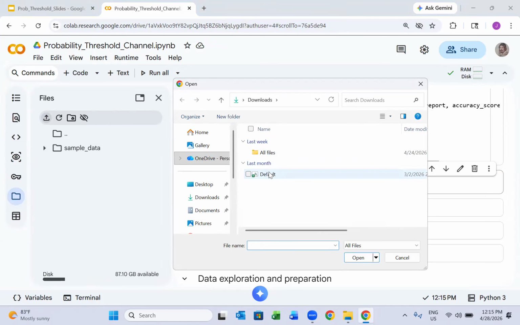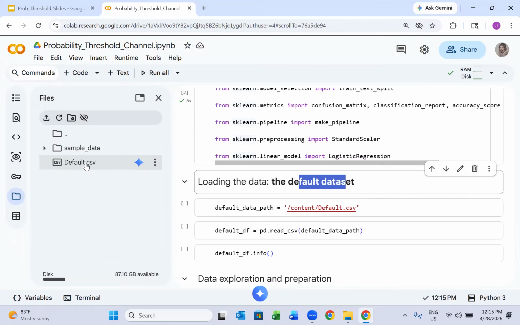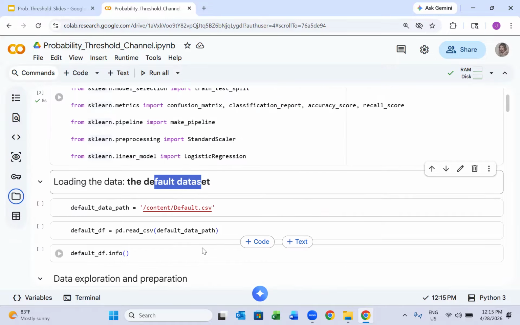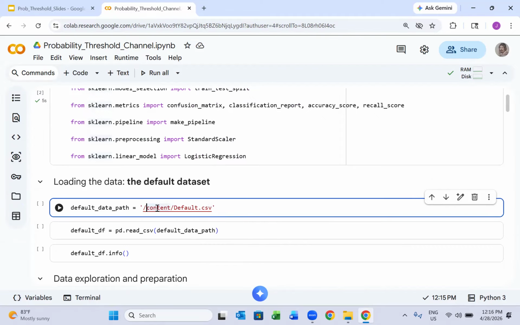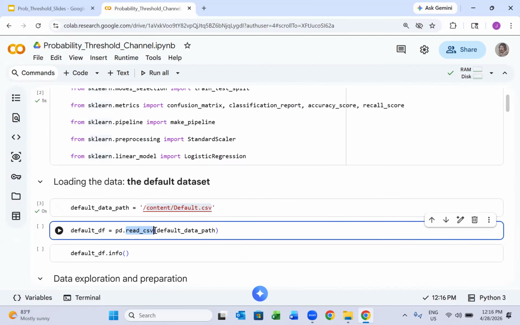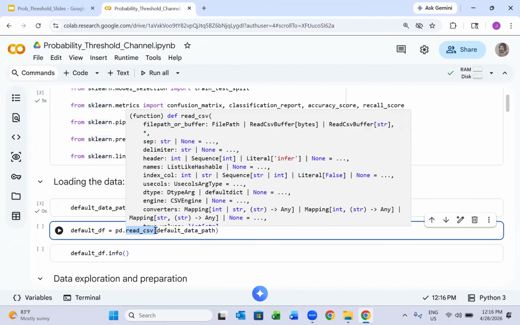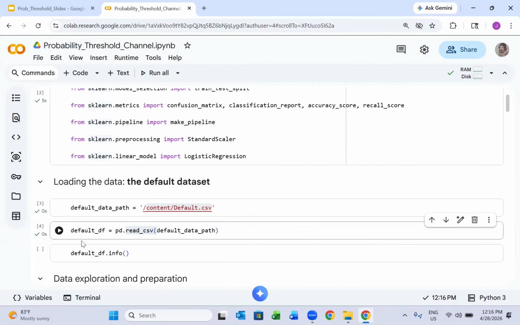There you have it. So now you have the CSV file stored in your Colab notebook. So we can go ahead and close this. All right, so first you define the path in Colab to that file. Okay, that's the path in Colab to that file. And then using that path, you can apply the read_csv function to read the CSV file into a data frame. Okay, I title the data frame default data frame.